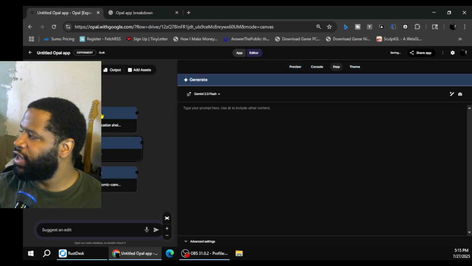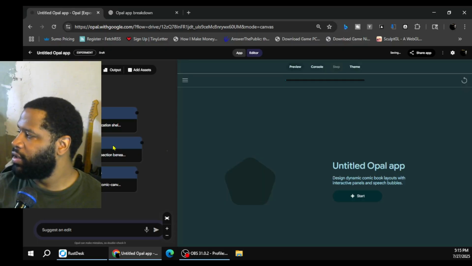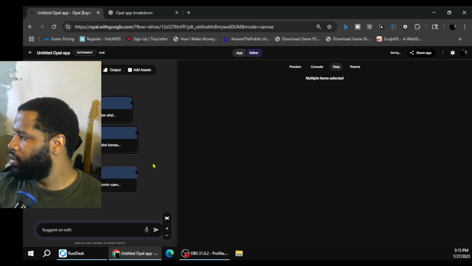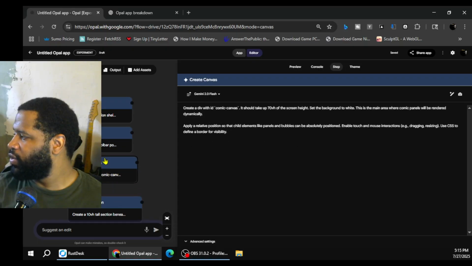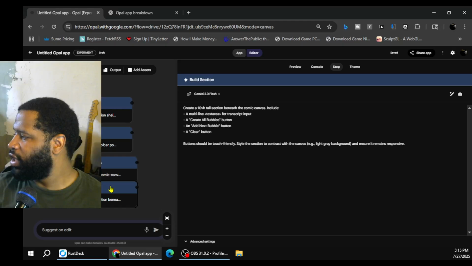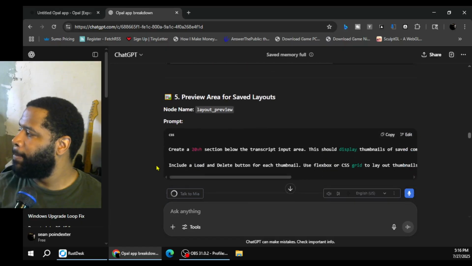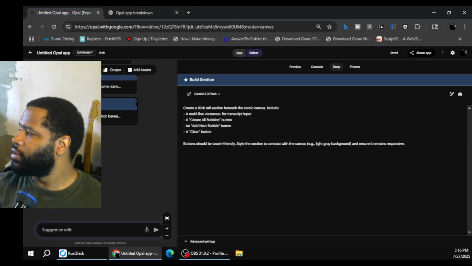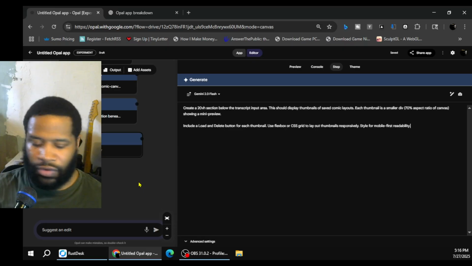We're going to hit generate again. We're going to hit V. We're going to drag that down because we do want these in order. Create the toolbar, create the canvas, build a section, we want a preview area. We hit generate again. And we just keep doing this over and over again.